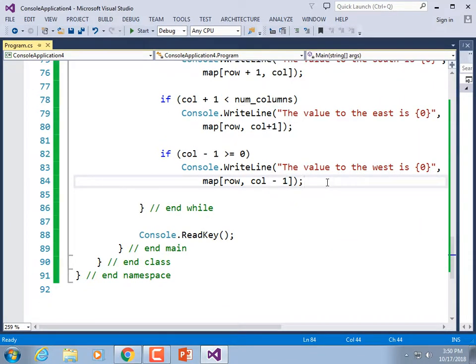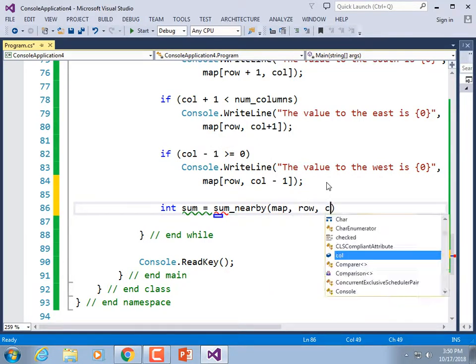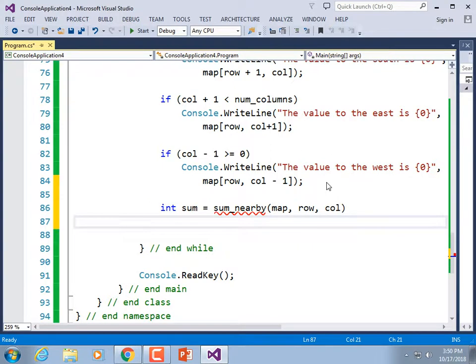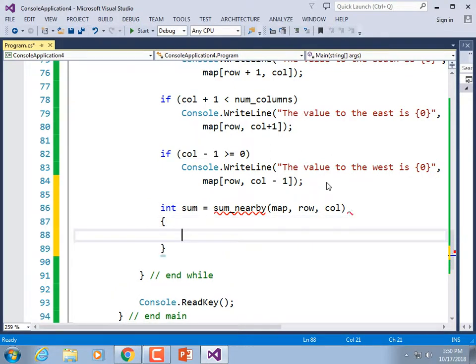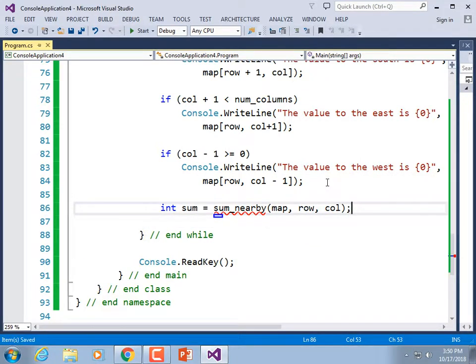So let's write something called sum neighbors. But anyways, int sum equals sum_neighbors. That's too long of a word. Sum nearby. And what are we going to have to pass? We're going to have to pass the map to it, and the row, and the column. Now there is no sum nearby function, right? And I certainly didn't need braces there, so I don't know what I'm doing, semicolon. But I'm going to add a sum nearby method.